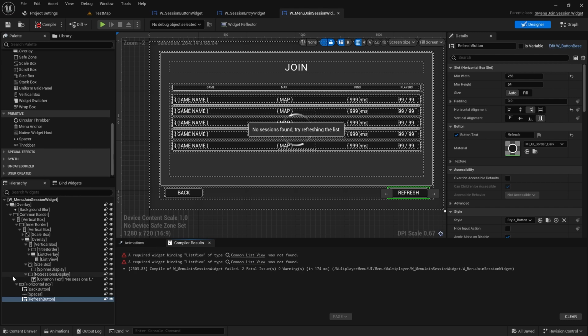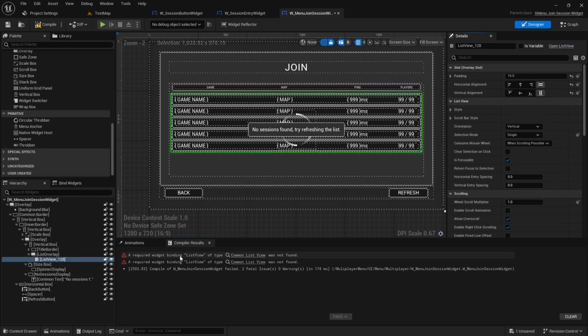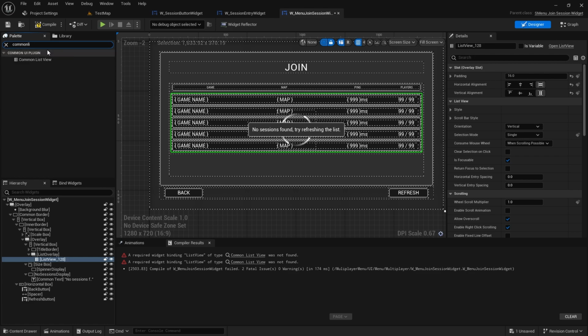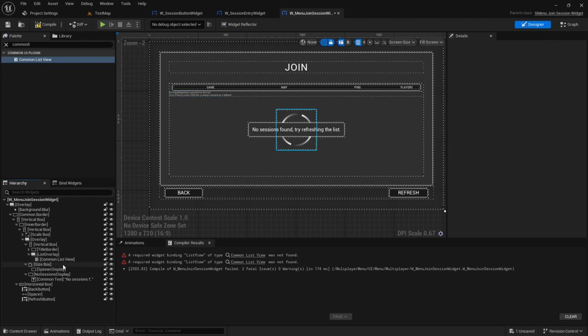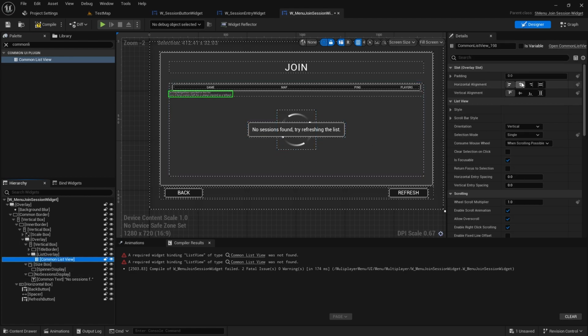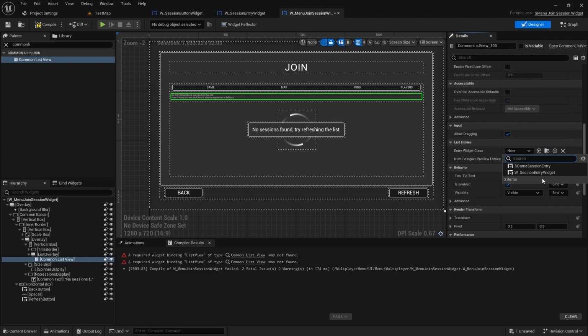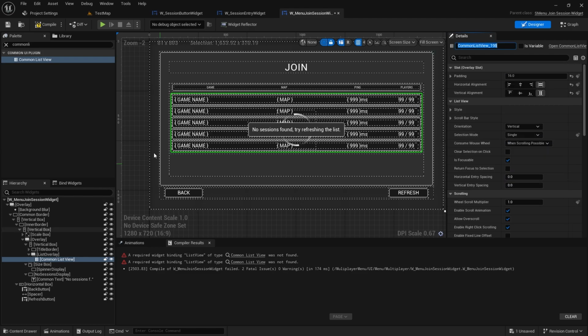missed one name, and it was the list view. Common list view. Oh, the wrong one. We needed a common list view. So let's just delete that and add our padding back. Stretch it across and assign the widget. And we should be, oh wait, rename it. And then we should be good.